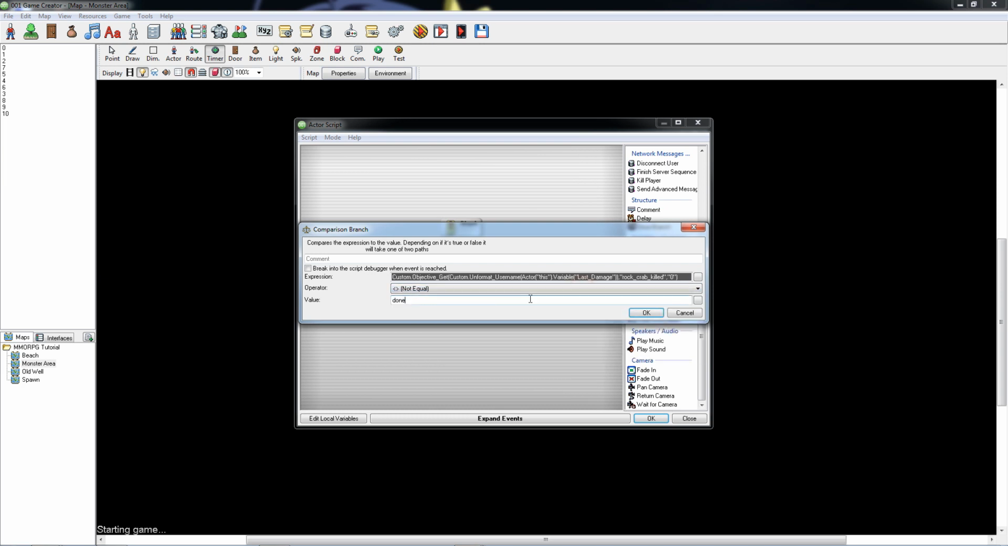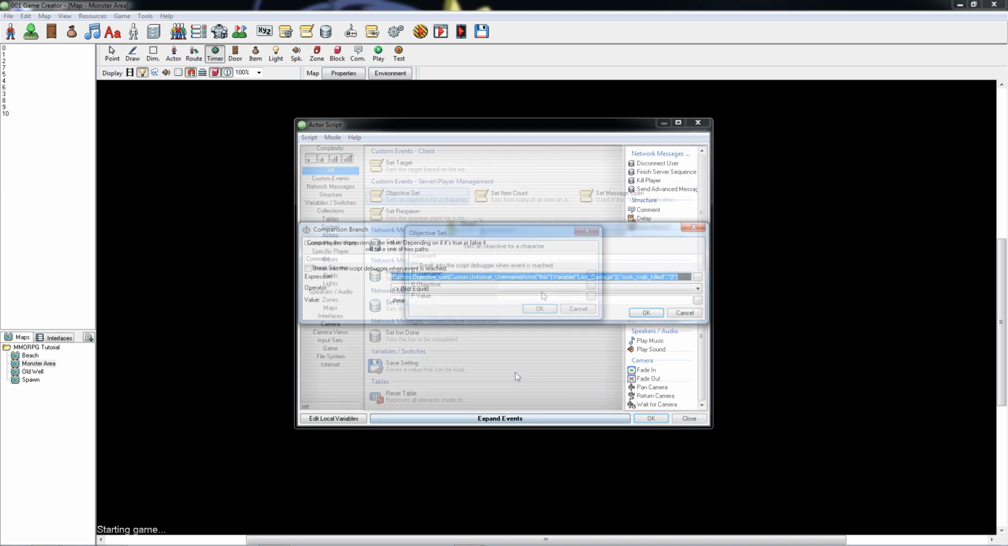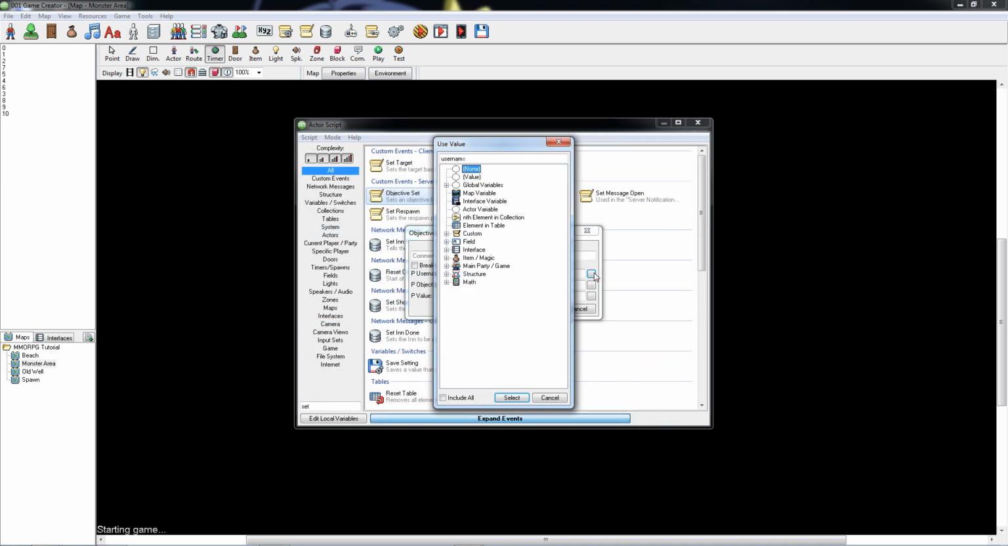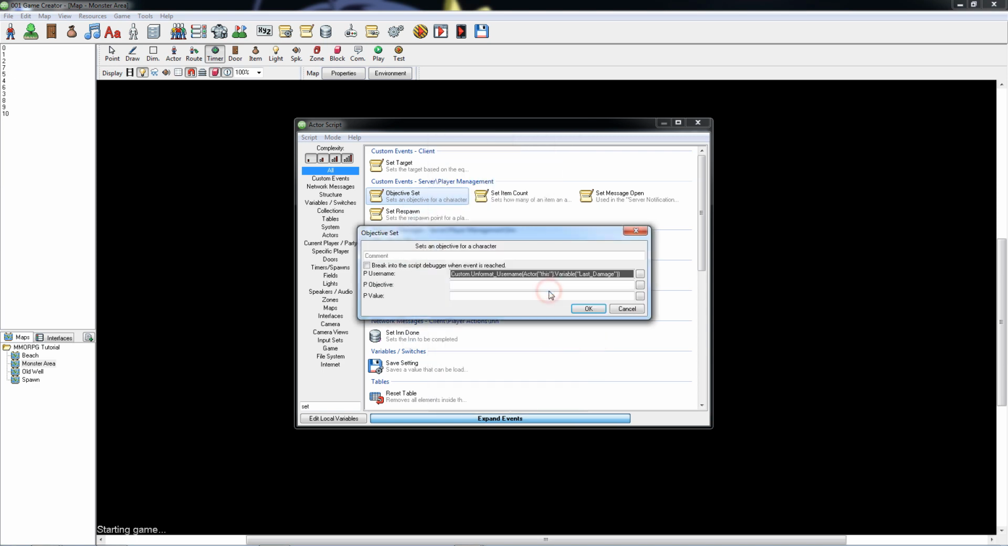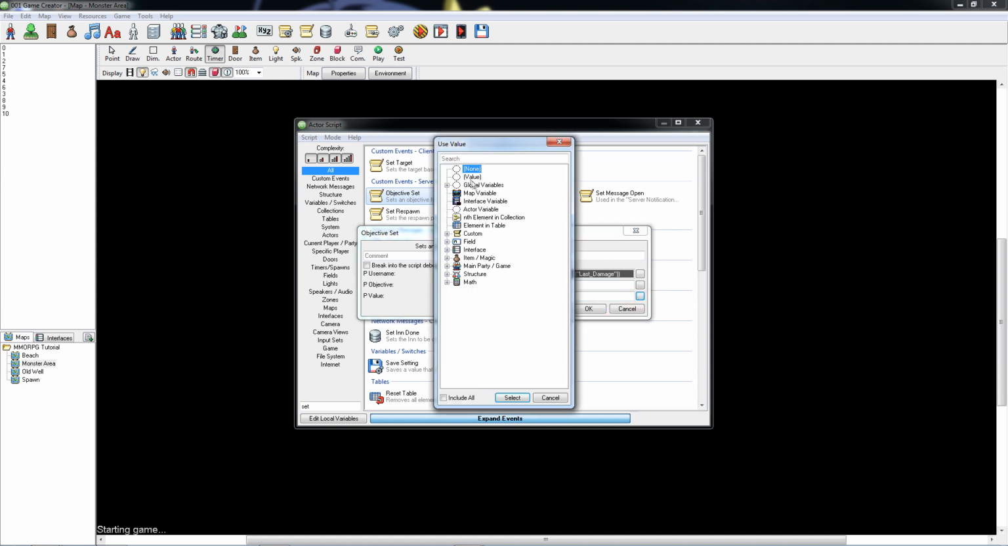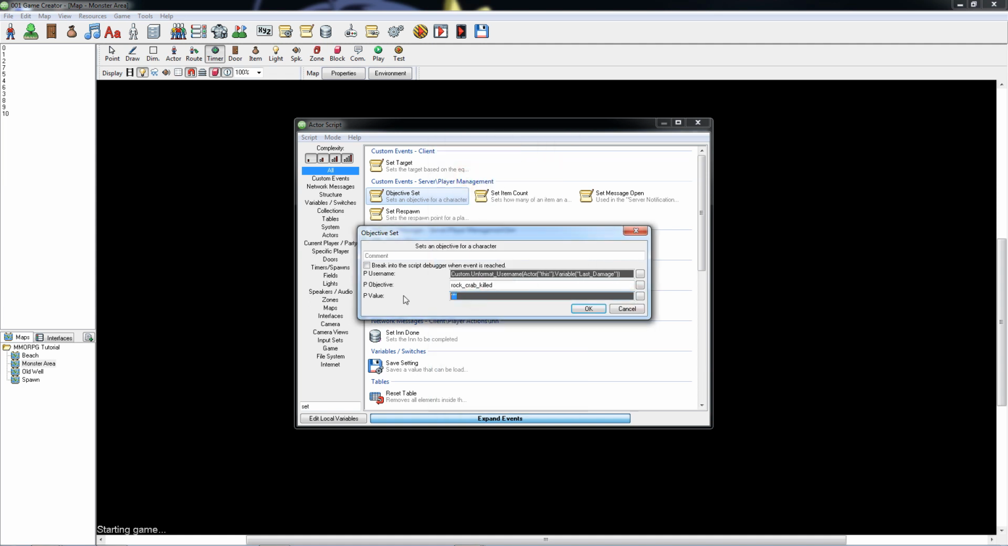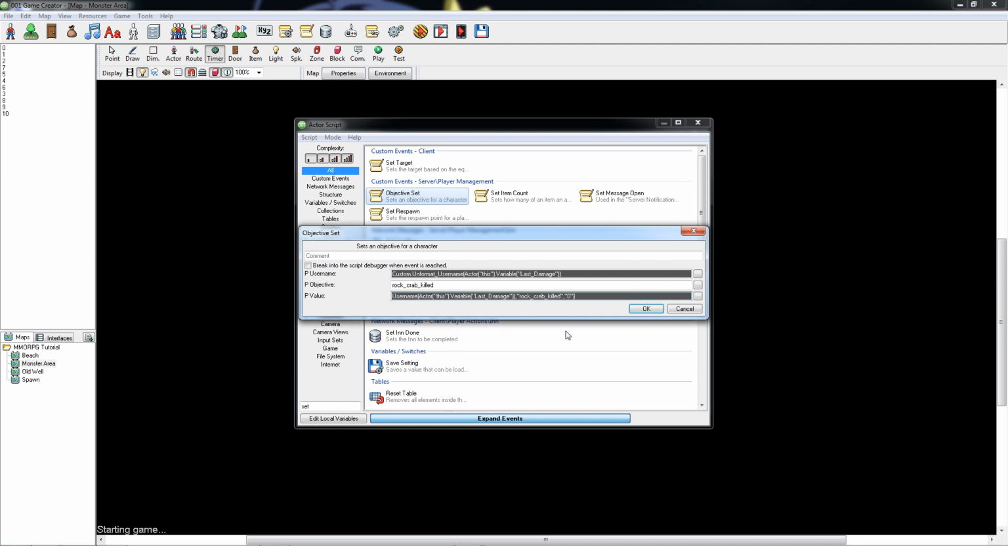Select and copy the text inside the expression text box, and then create an objective set custom event. For the username, use unformat username with last damage for actor this. Set the objective to rock_crab_killed, and for the value, click on the small use value button, select value from the top of the list, and then paste the copied text into the value text box. Add +1 onto the end of the value and click OK.